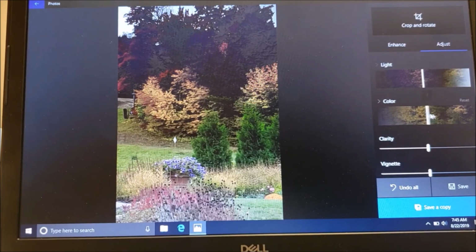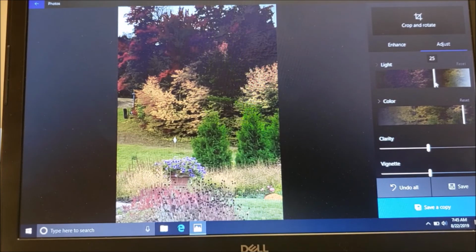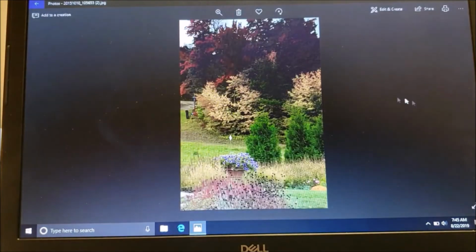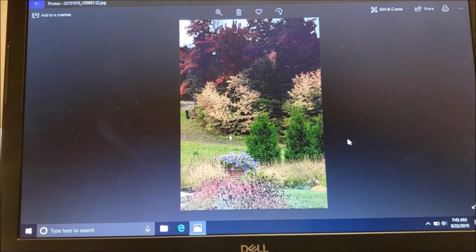In our case, I think I want this picture to be a little bit clearer. I want to lighten it up just a little bit. Same thing, I do not want to save it to the original. I want the original just in case, so I'd rather just save a copy, and that will save a copy in my folder. So now I have my new picture.